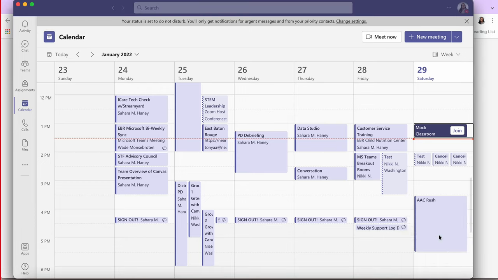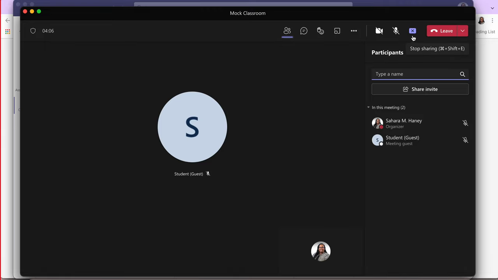To stop sharing your screen, come back to the same area and click on Stop Sharing, and your data or your screen is no longer being shared.